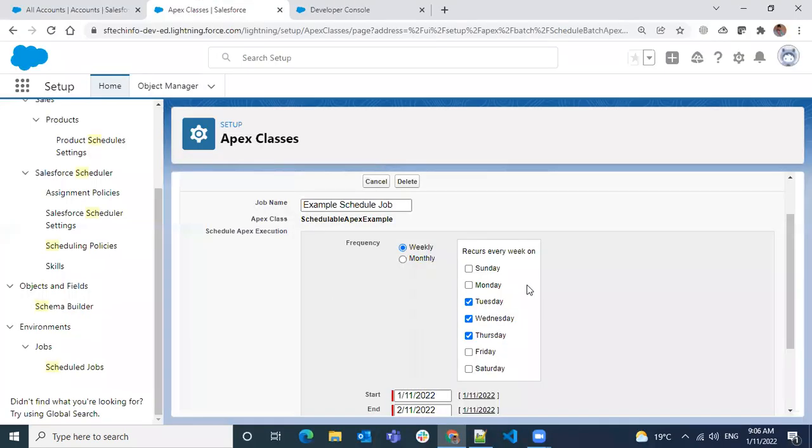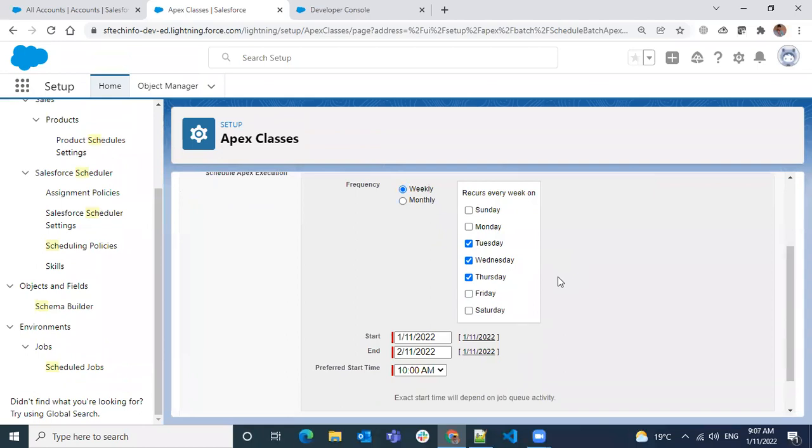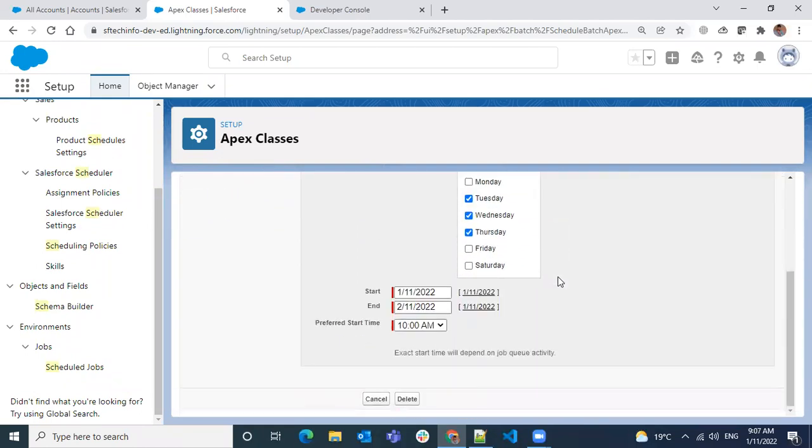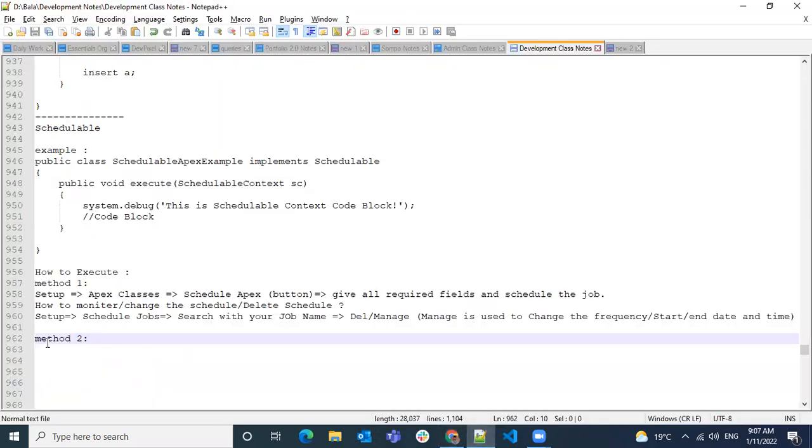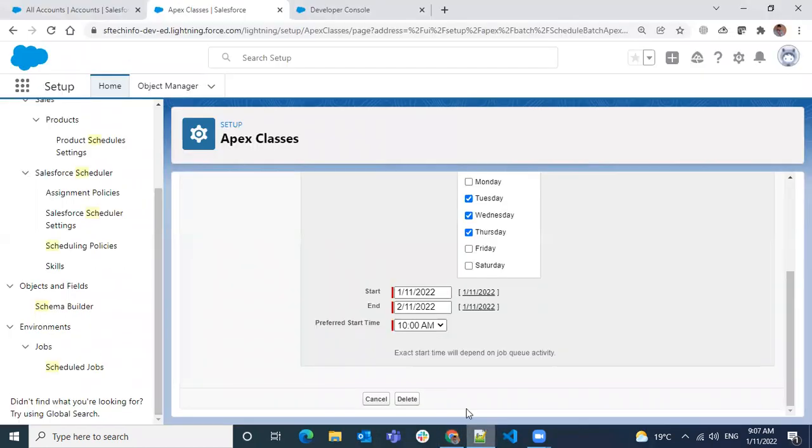So Bala, if you go to this page, can you scroll down? Can you select the time option? Like this one we have 7 o'clock, 8 o'clock, right? So if you want to give it like 7:30, something like that. And that's what I was going to explain. This is method 2, where we're going to have somewhat more control. I'll explain that.